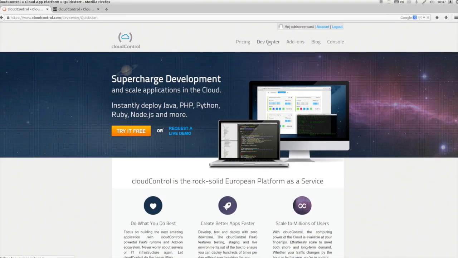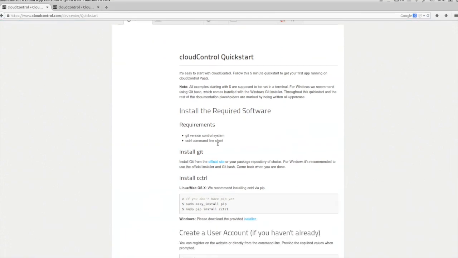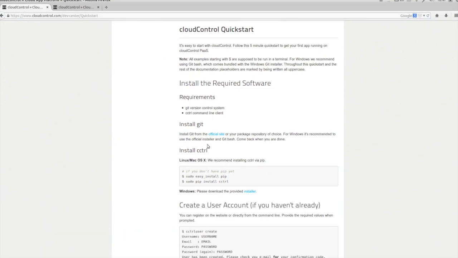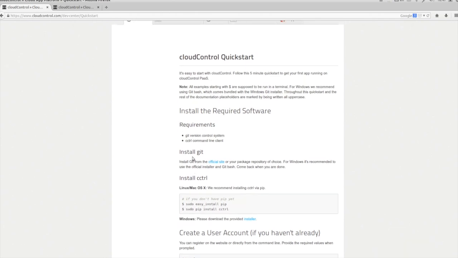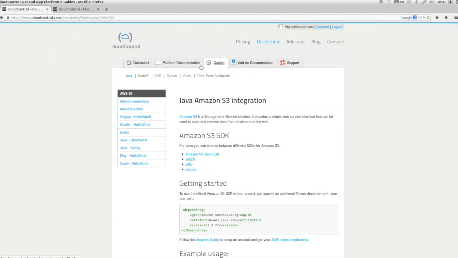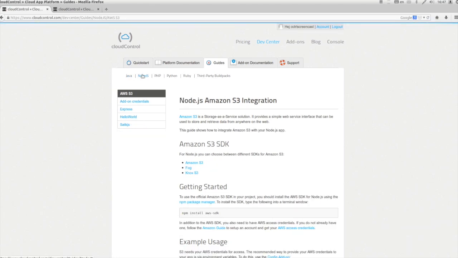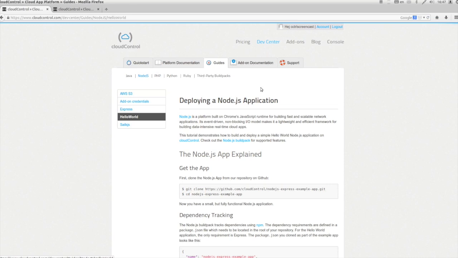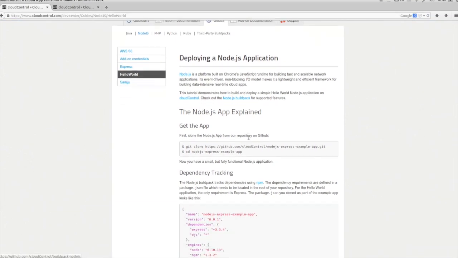This is where we keep all our documentation. To create an app, you need to have a cloudControl account, Git, and our command line client. You can find out how to get all of these in the Quick Start guide. Under Guides, we have a couple of resources on Node.js. We're just going to run through deploying the Hello World app. If you need more info, you can always come back here.